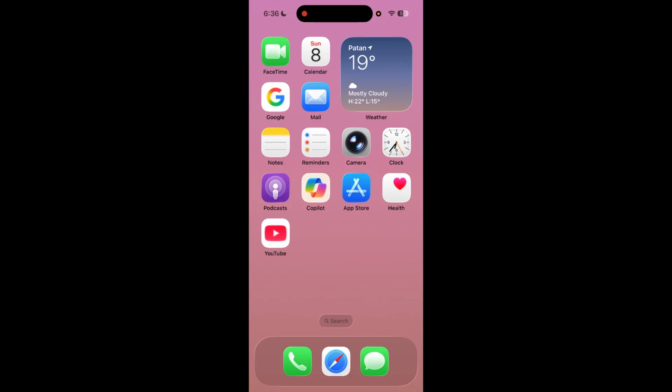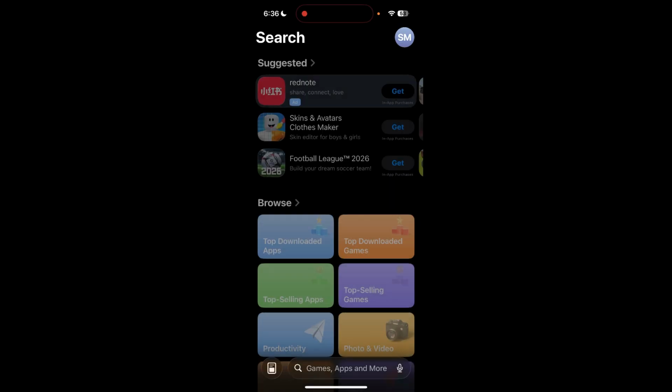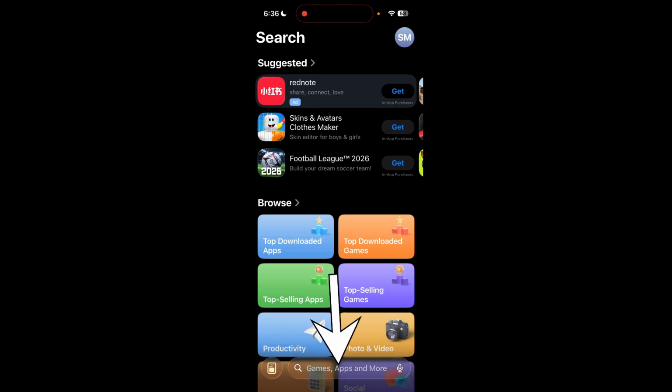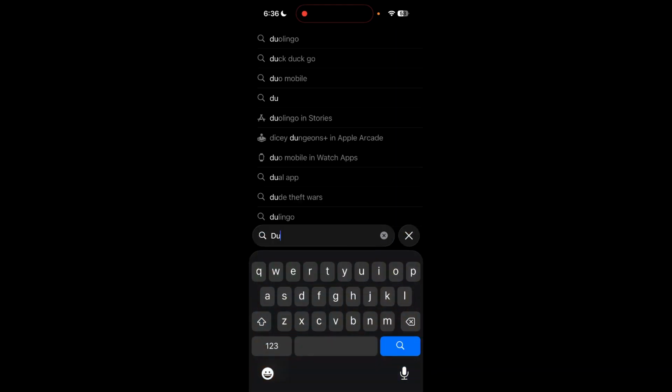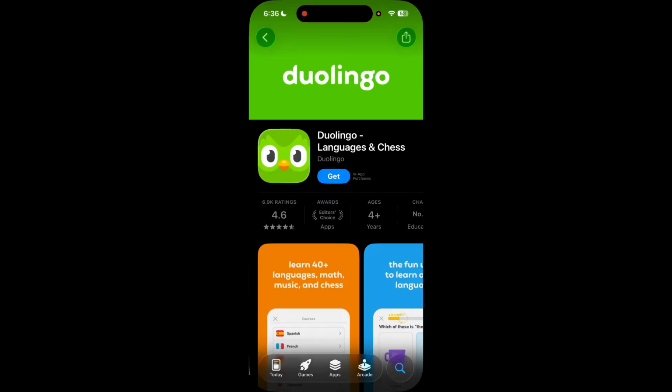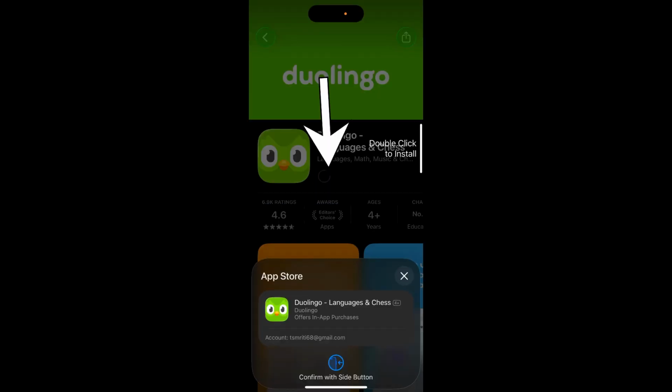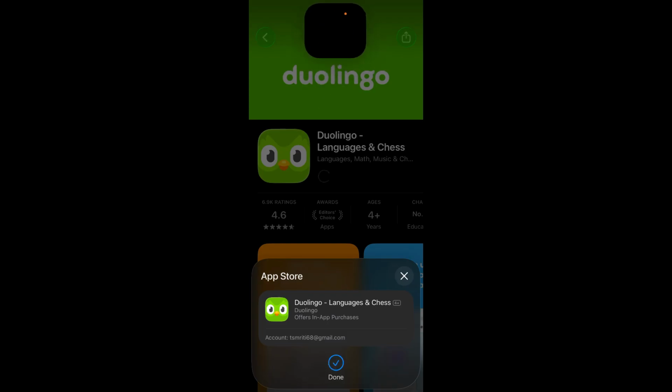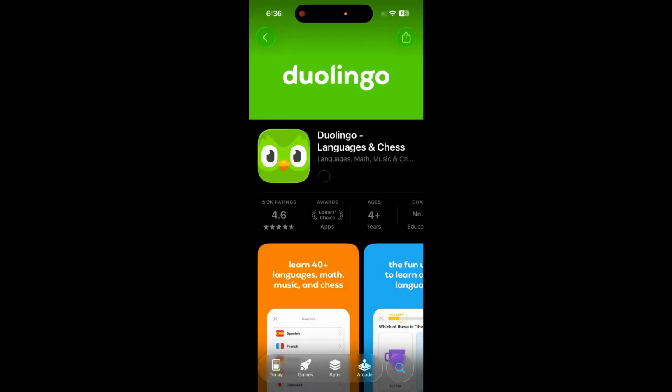So first, in order to download the Duolingo app, go to your App Store. Over here on the bottom there's a search icon. Select your search icon here, type down Duolingo, and search for it. And over here we can find this green screen Duolingo languages. Over here what you can do is tap on Get and simply double click to install it, and it will require your Face ID, Touch ID, or password, and it will start downloading.